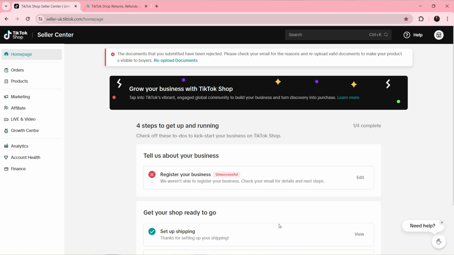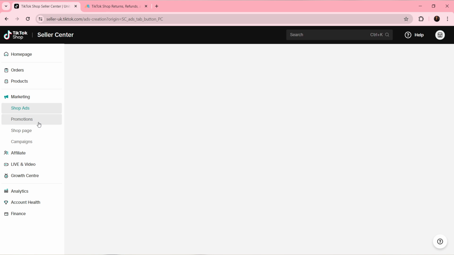From your homepage, I'd like you to head over to the left corner of your screen where you have these options, which include orders, products, marketing, affiliate, live and video, grid center, analytics, account health, and finance. So go ahead and click on marketing, and you have this extended menu that says shop ads, promotion, shop page, and campaign. So go ahead and click on promotions.